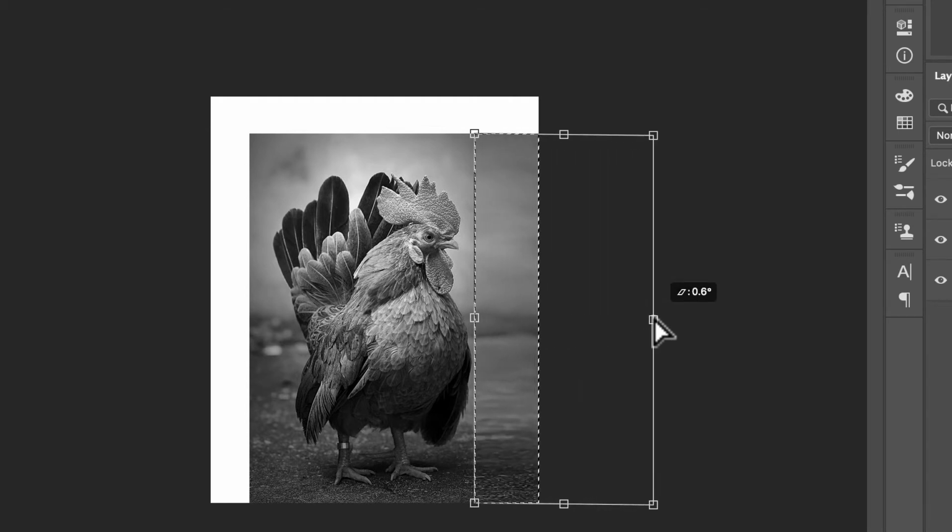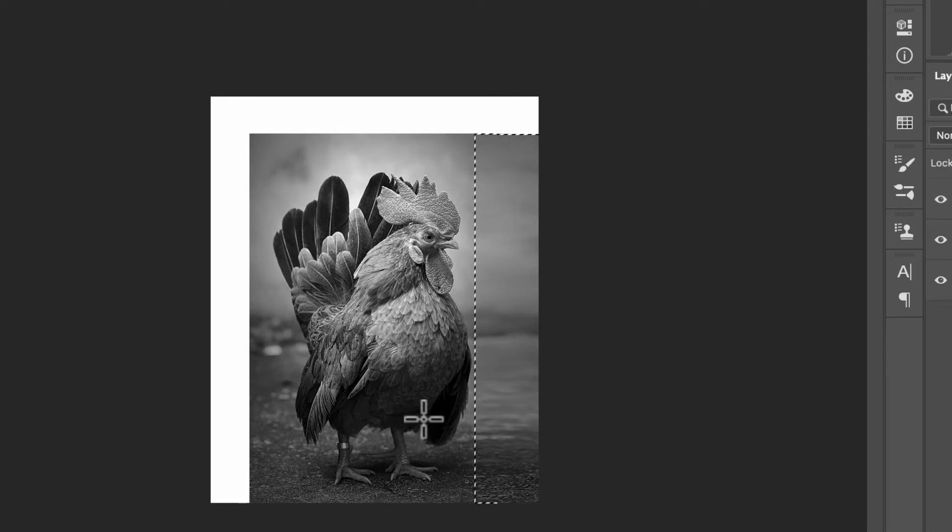Now this won't work well for photography all the time because it stretches things, but for doing what I'm doing here and just creating a resource, it works really well. So I'll do the same thing over here.